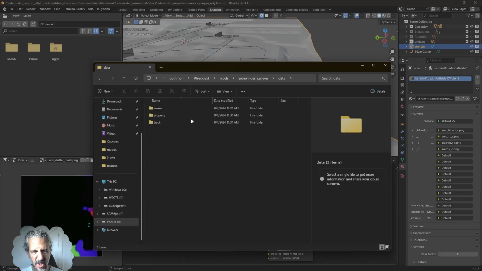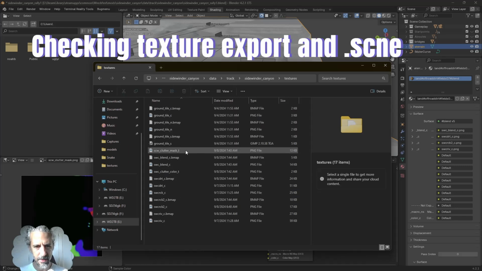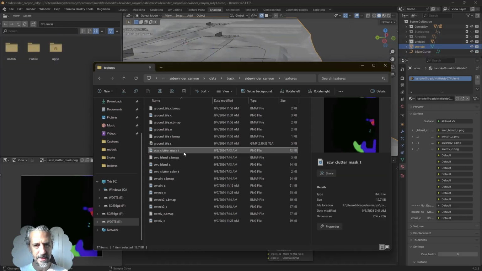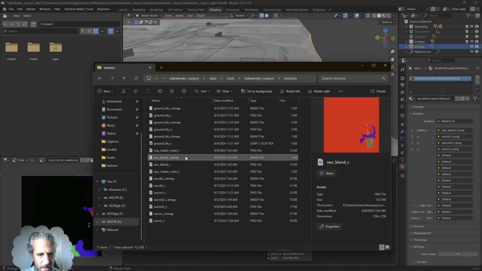Sidewinder Canyon, going into the track folder. Our textures are in here. Let's see if everything worked. Clutter mask, I do not see the bmap file that goes along with that. Just go according to name. The blend got a bmap, so I think it understood that. The clutter color didn't get the bmap file, and so we'll have to go check and see if that worked.